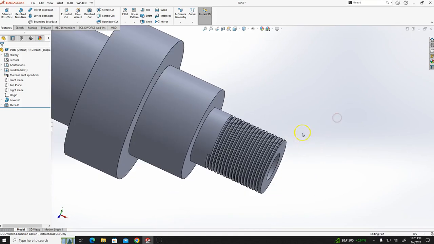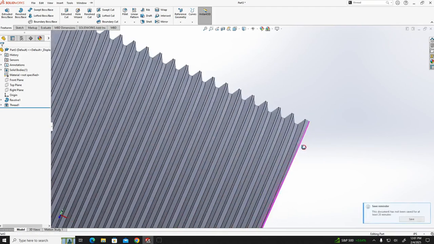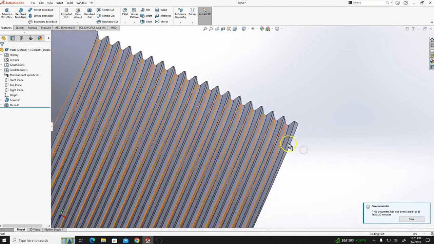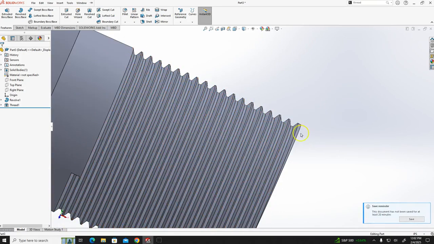Now let's count the threads. I will count these crests, the number of crests, how many crests there are. One crest means one thread.